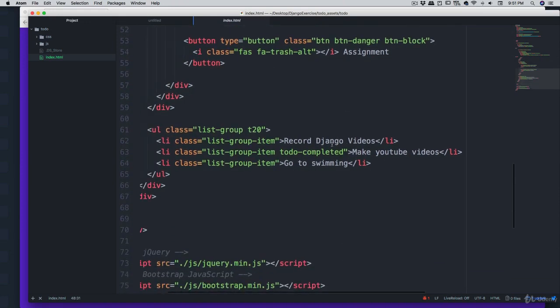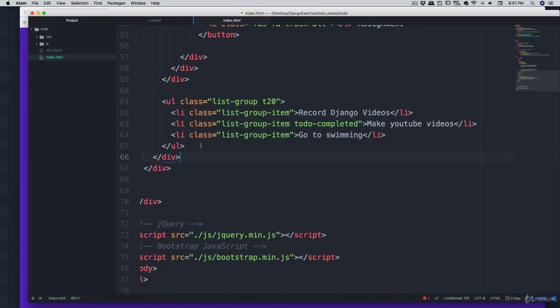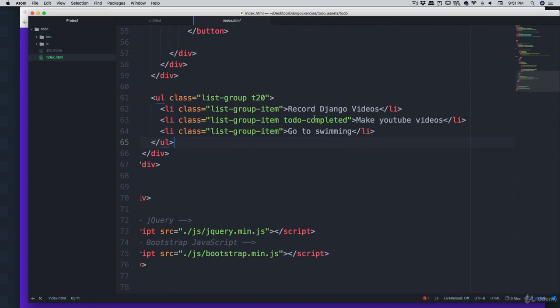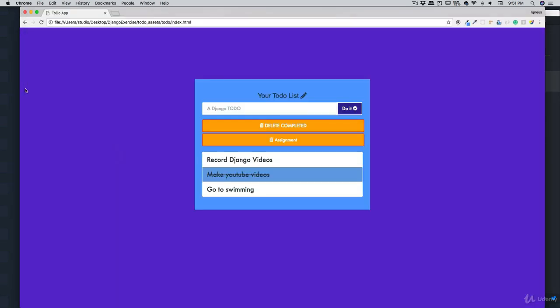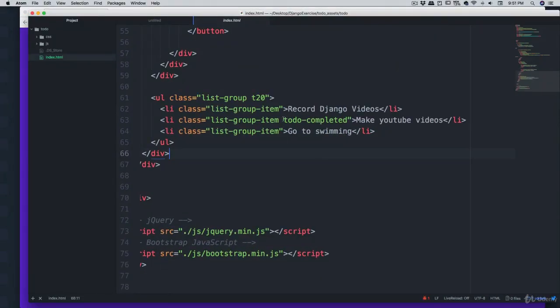And then the last thing that you can notice here is this unordered list. So we'll be just running a loop through the unordered list for whatever things are there in the database. And the next thing is you can notice here that there are two types of CSS being written here. List group item is for the things which are not completed, like record Django videos, and for those which are marked with a check, we are adding an extra CSS here, which is to-do dash completed.